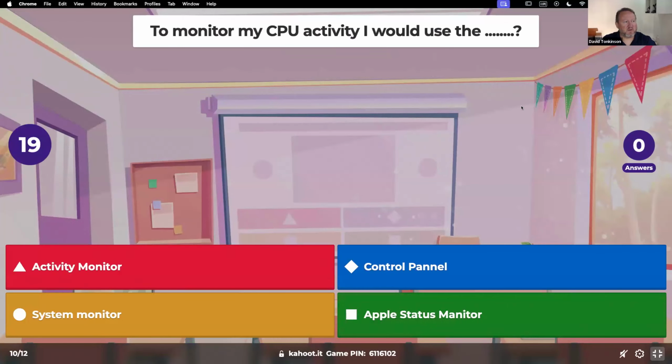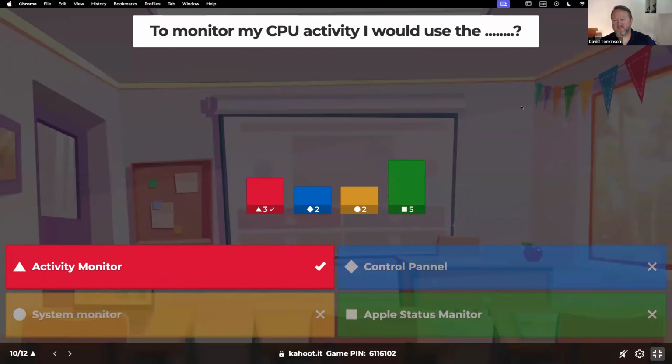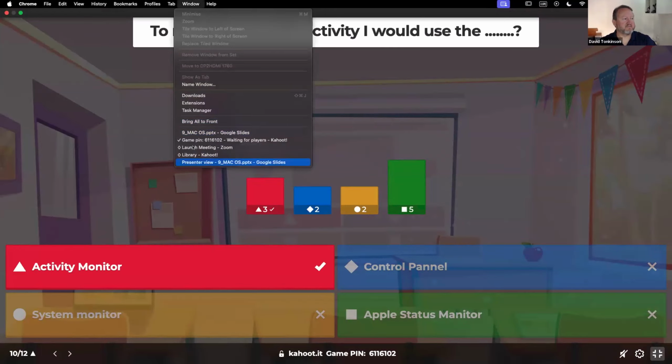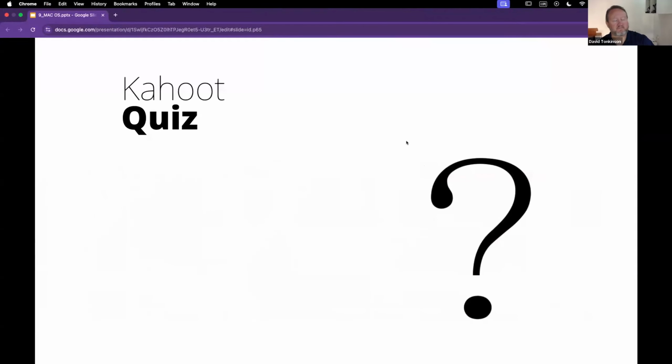Last one, to monitor my CPU activity, I would use the activity monitor. I think we'll chat a little bit about that in a minute. Okay, thank you for taking part in the Kahoot quiz.